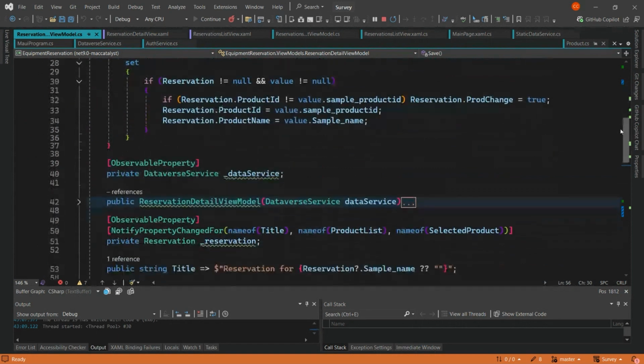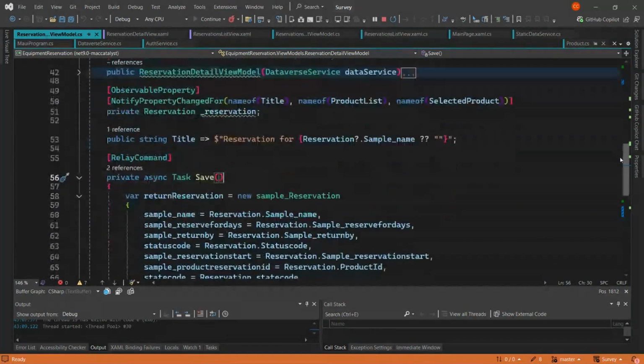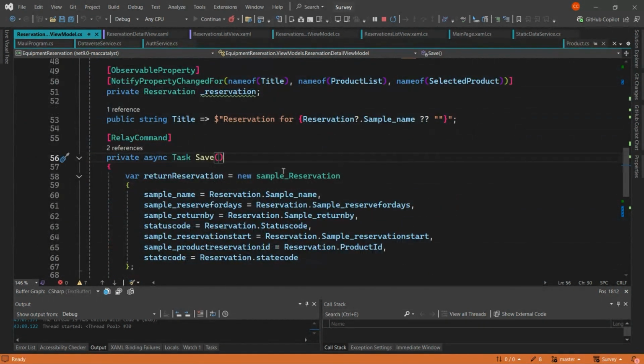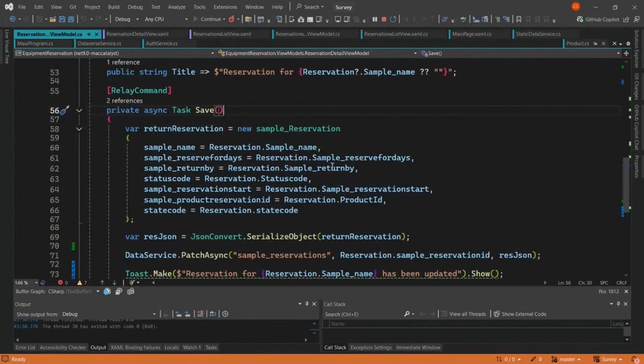So if we go and have a look at the save command, which is something that we'd be interested in as pushing data back to Dataverse, we create a new sample reservation. Sample reservation is the table name, because it's coming out of that sample app. It's slightly different than the one that gets retrieved when we load, because we don't have that expansion. We don't need to know about all of those things. So all I'm doing here is copying and pasting the information from one to the other.